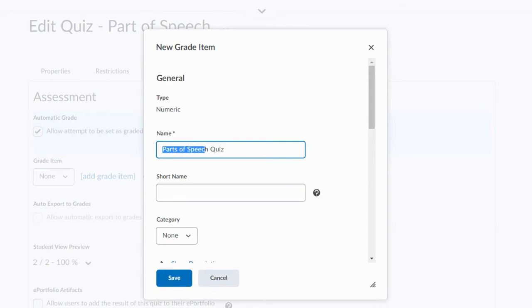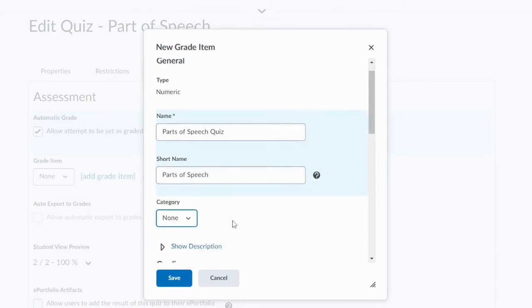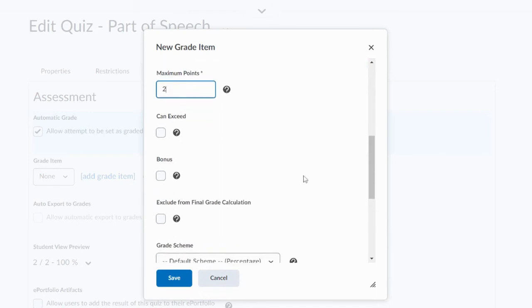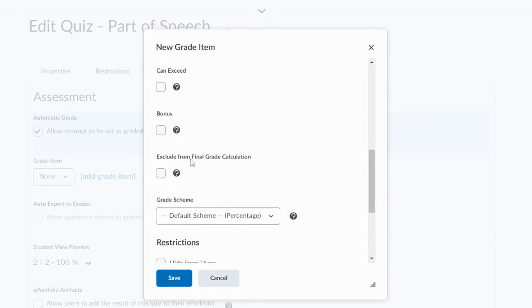I can give it a short name as well. I can add it to a grading category if I've set those up for myself, and set a maximum amount of points. Interestingly, I only have two points, so it's only going to have 2. I could add that it could exceed or have bonuses. I could also exclude it from final grade calculation so that it's actually just formative then.